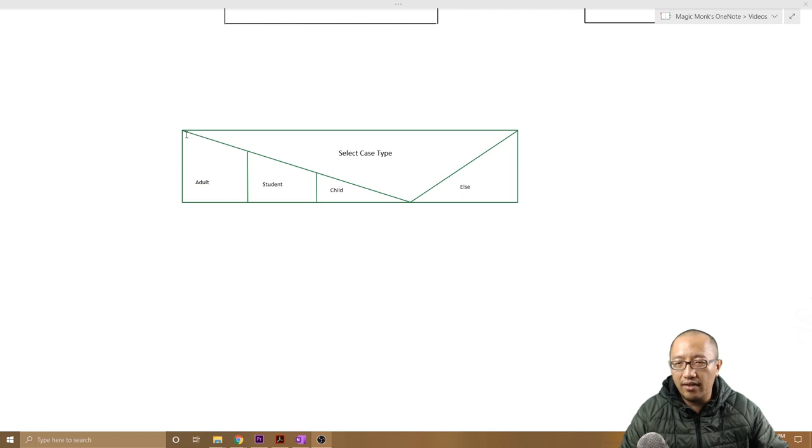So what are the different types of scenarios when they ask you what type of ticket you want to buy? What are the possible options? Select case type. So the type of ticket, what are the possible cases? It's either an adult or a student or a child or else whatever other possibility. So we're going to select one of these possibilities. You're going to tell the salesperson one of these possibilities.